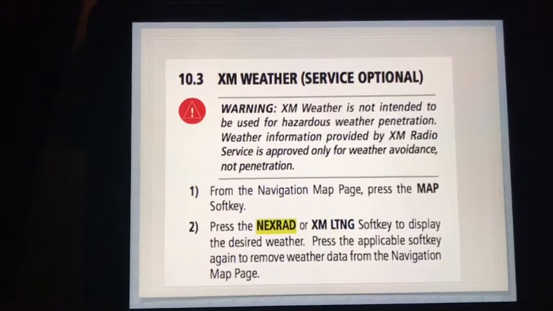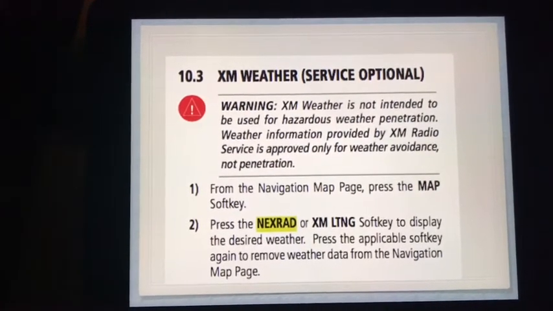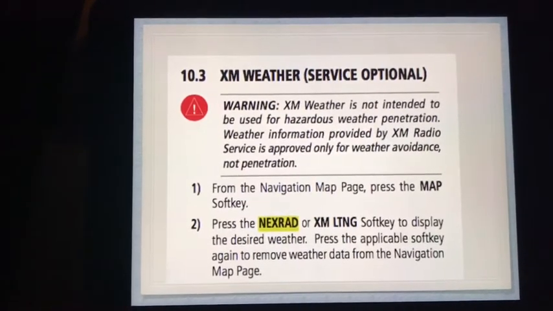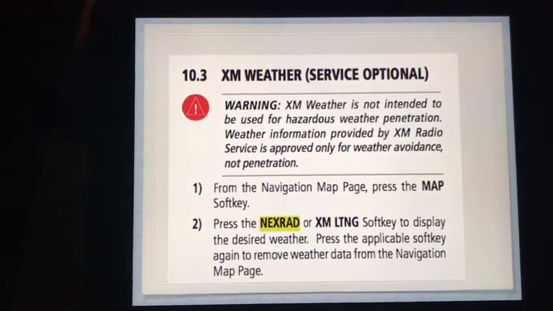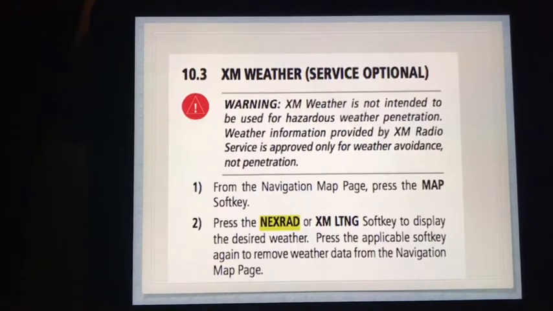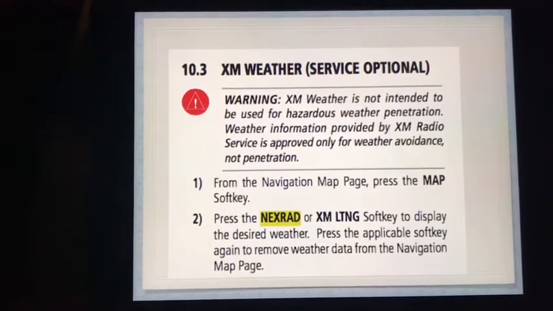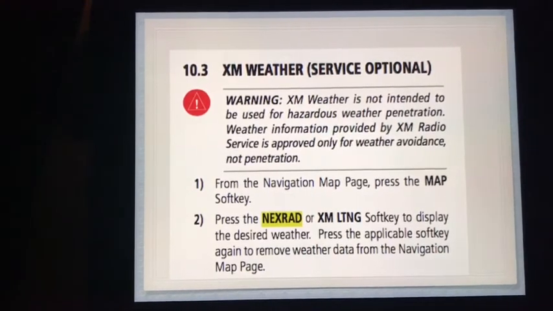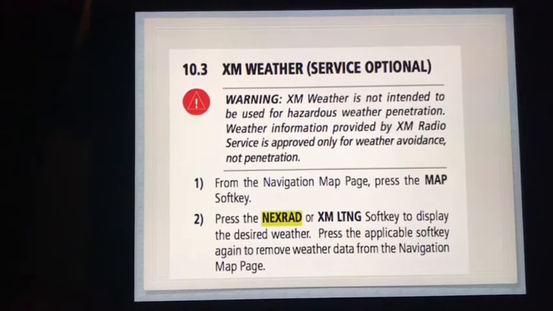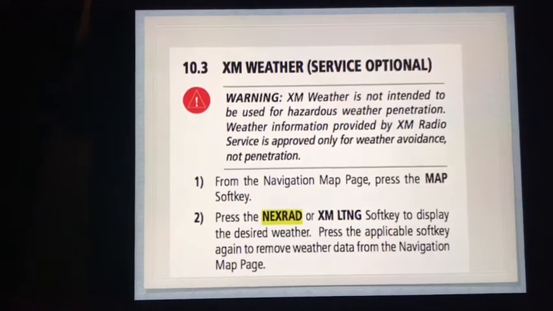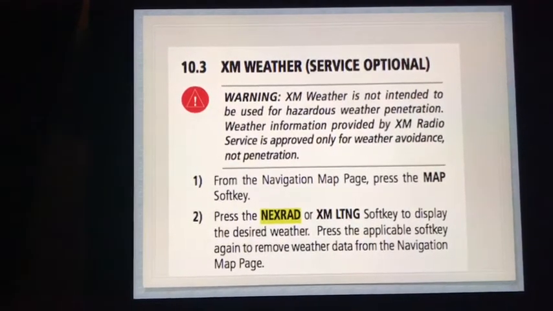In section 10.3 in the cockpit user manual for the G1000, the XM weather service is optional. XM weather is not intended to be used for hazardous weather penetration. Weather information provided by XM radio services is provided only for weather avoidance, not penetration. This means situational awareness and to fly around the red cells.